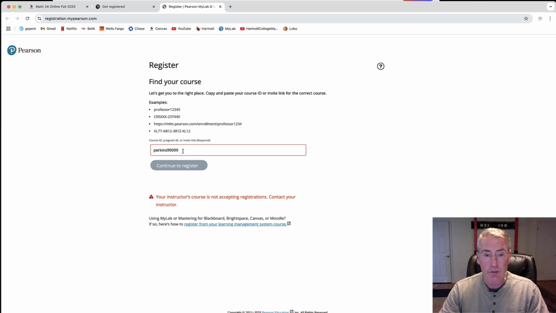So anyway, when you do this, it's then just going to say, okay, you either need to pay for it, which is about $100, I believe, or if you have financial aid, you can go to the Hartnell bookstore and purchase it there using your financial aid. And then on the next page, you would just type in the access code. Or on the next page, you would pay for it yourself if you're going to pay for it yourself. Okay, that's the registration part.